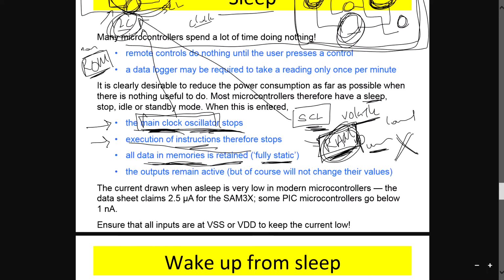So if it's sleeping, the output itself will still remain active. Other components will turn off.